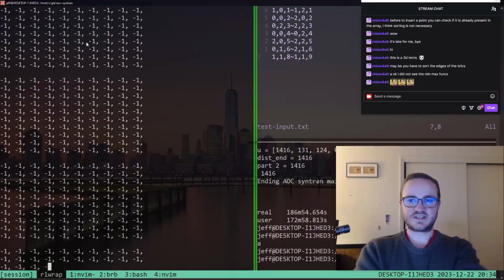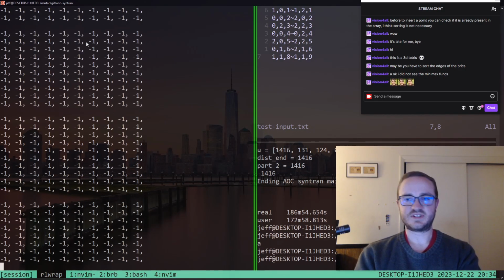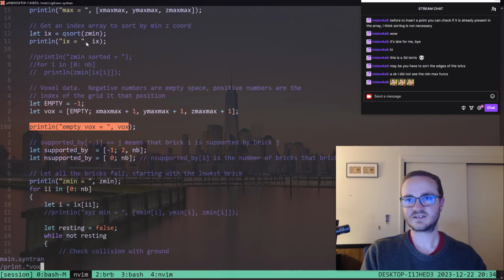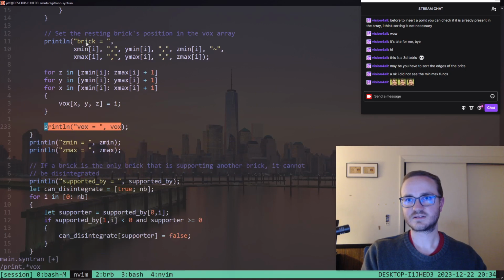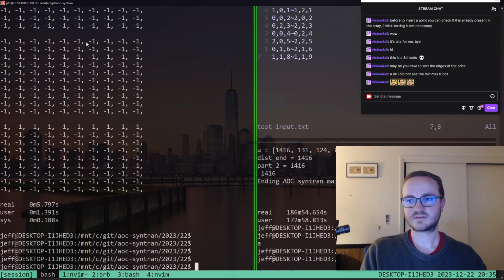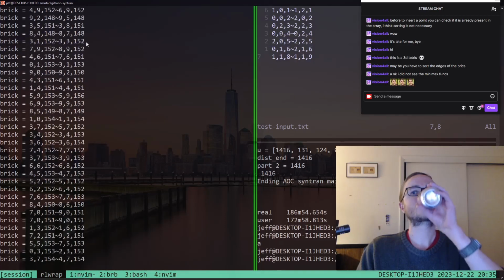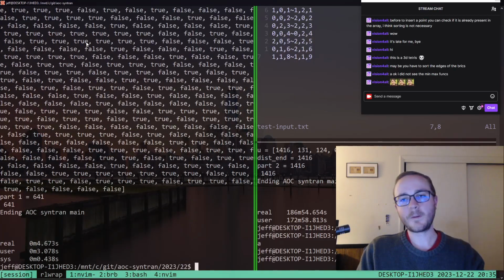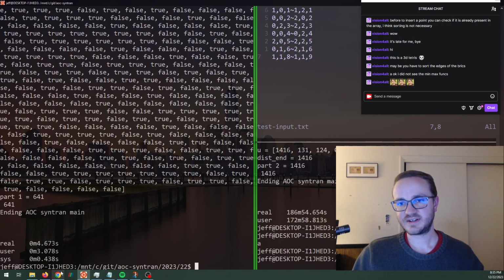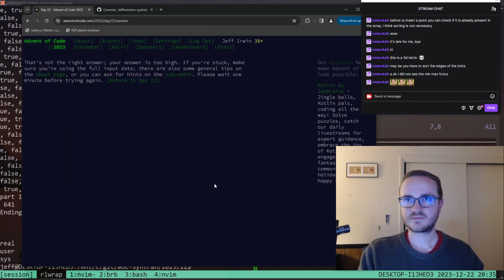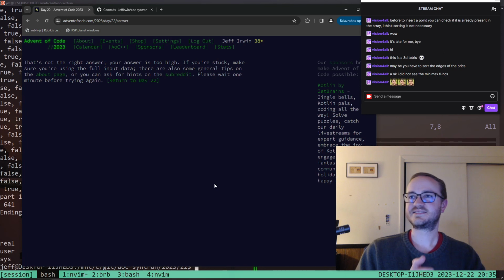It's going to take a second to sort the bricks, and then it's going to print so much. I have to turn that off. It still printed too much, but it only took 5 seconds to run. Oh, come on, man. I was feeling good.